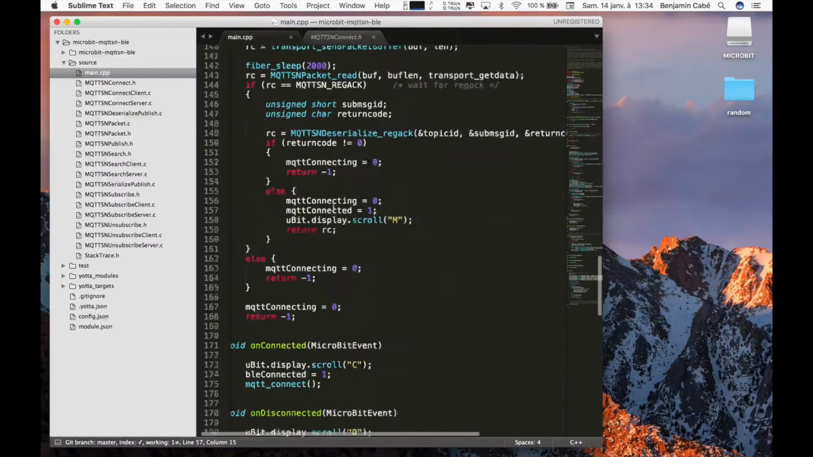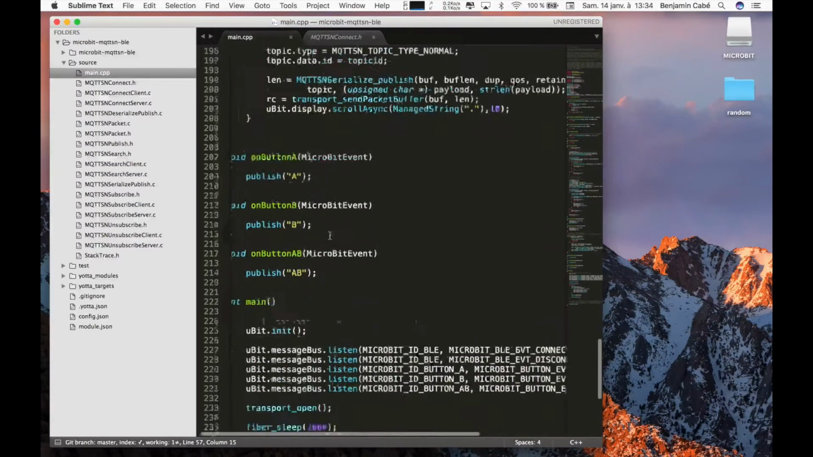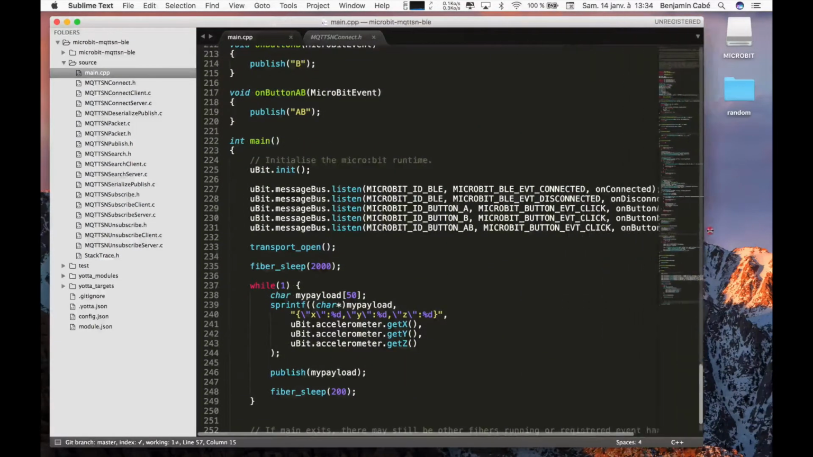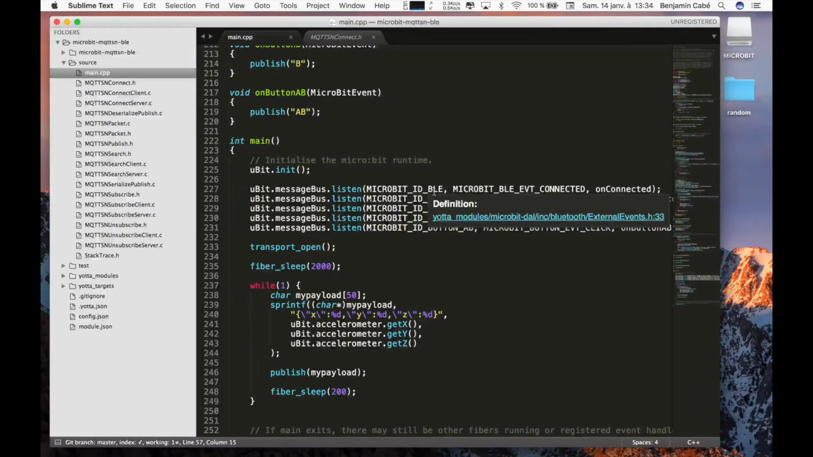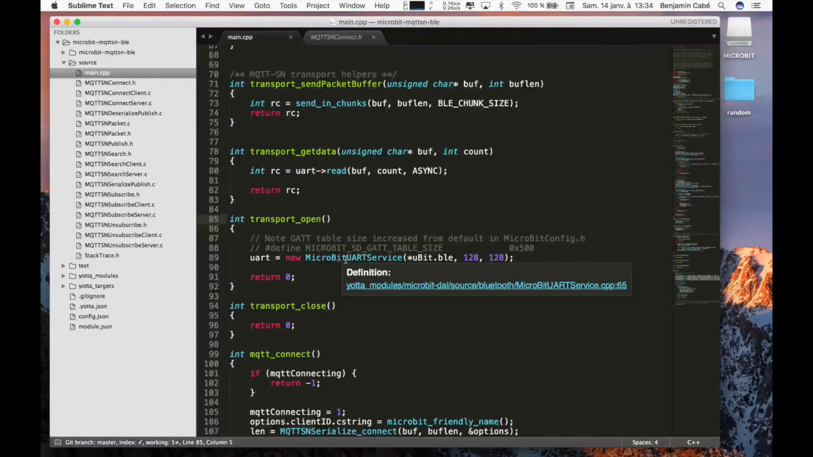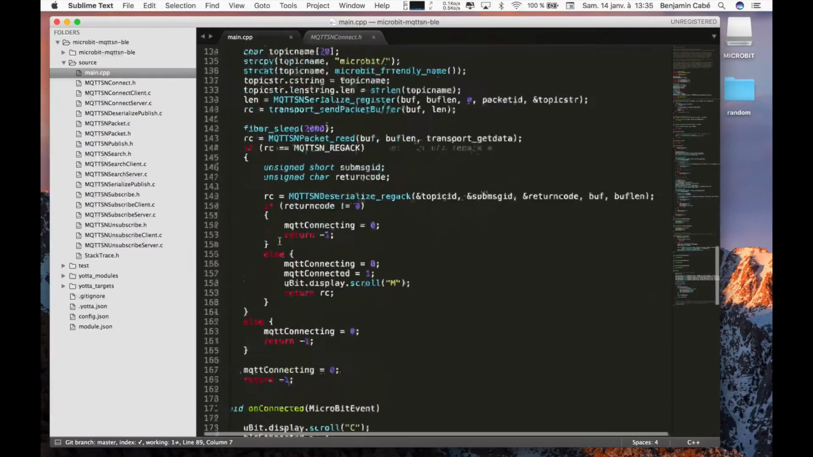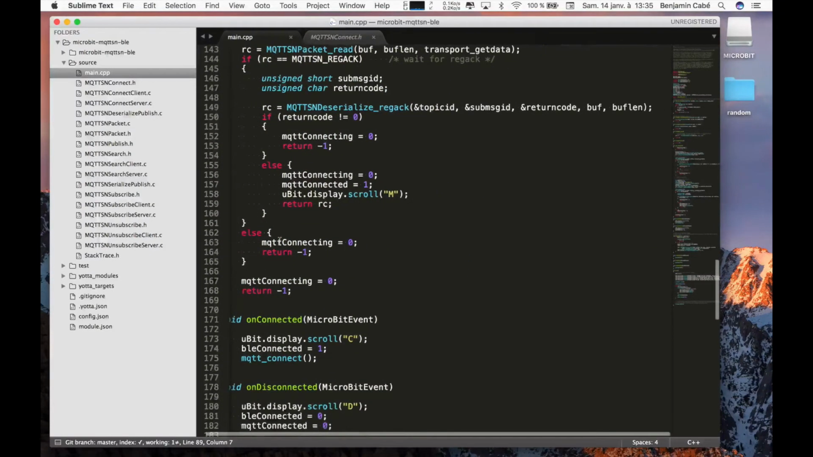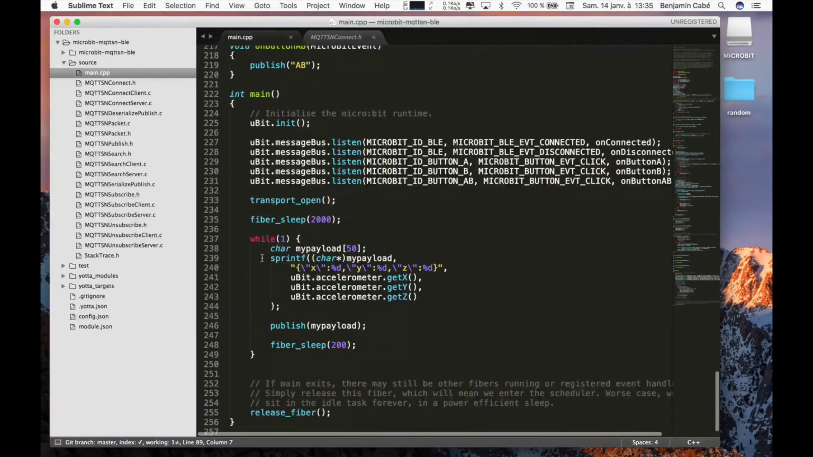So without looking at the whole code, what's important here is that first we want to be notified whenever BLE is on or off. We actually want to publish MQTT messages when we press the buttons on the Microbit, and that's essentially it. Opening the BLE stack. What is opening the BLE stack? It's essentially instantiating a UART service that we're going to use eventually for reading, writing data over BLE, over the UART characteristics.